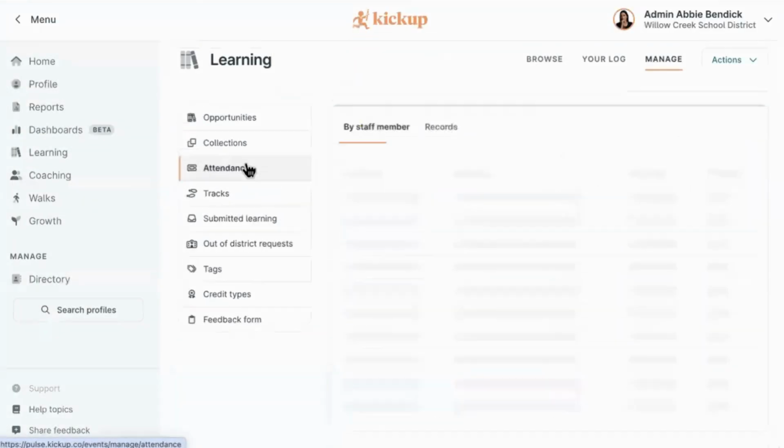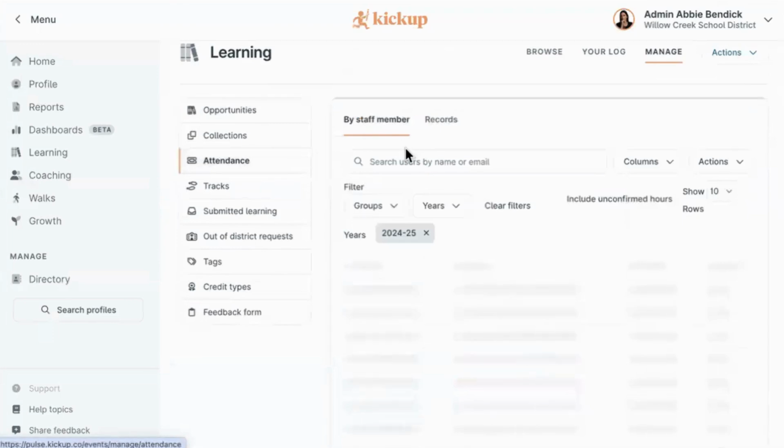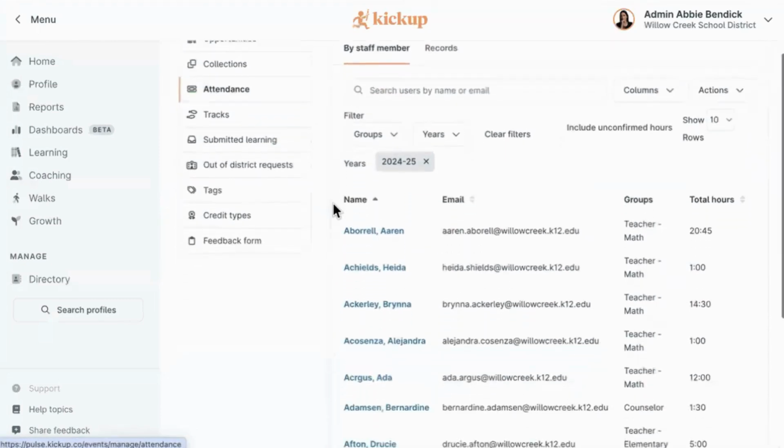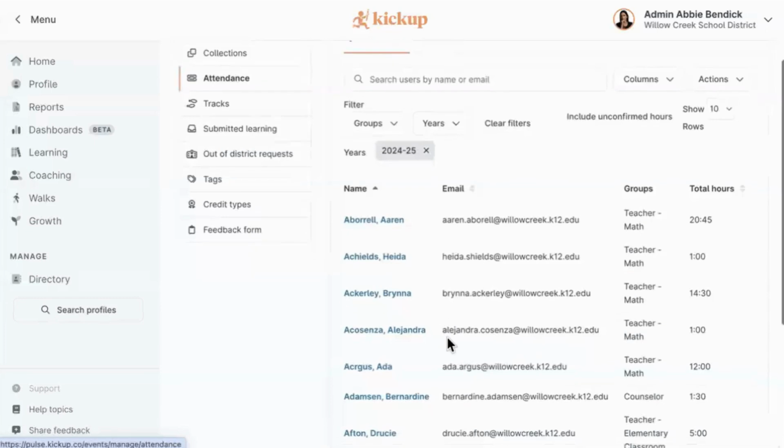Finally, we have the attendance tables. There's a by staff member table and a records table here. Let's start with the by staff member. This is going to give you a view of every staff member who has taken any PD within your district. Each person next to their name will show a total number of hours of PD that they've attended.